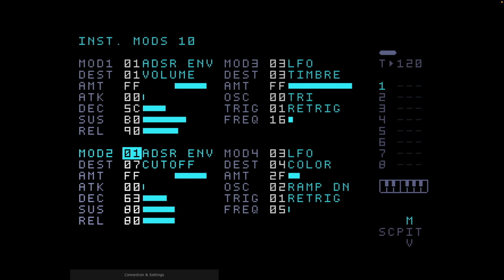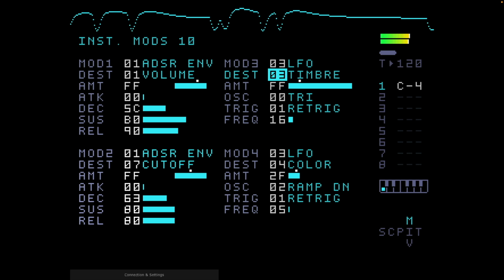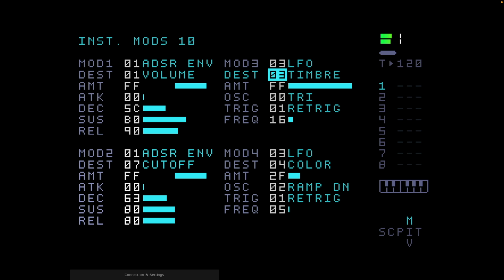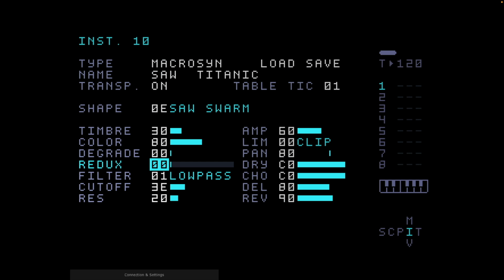Sounds pretty good. If I go to the mods page, I've got a volume envelope up here. Okay, I've got a cut-off envelope here, and over here I've got LFOs operating the timbre, or timbre if you prefer the pronunciation, and the colour. The timbre and the colour are just other parameters that change the sound, and you can mess around with those to your heart's content, and it sounds like this. For some reason it made me think of the Titanic in the fog, so I called it Titanic. If I go down to the instrument page, you can see I saved it as saw Titanic, so it reminded me that it was a saw wave.